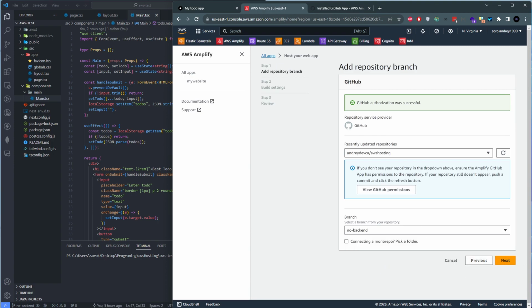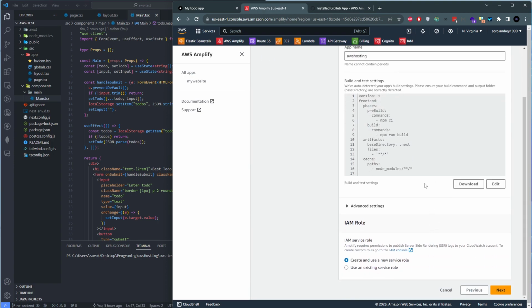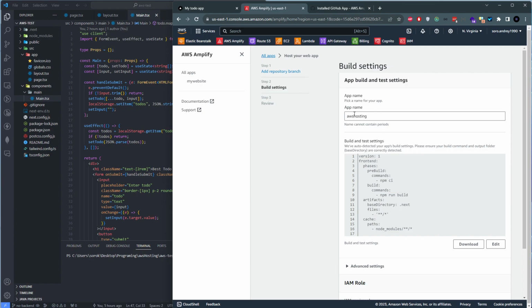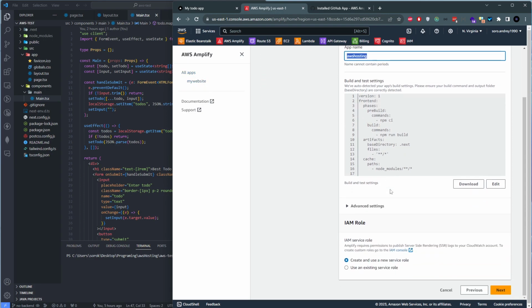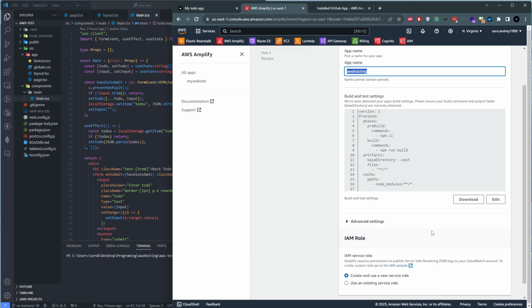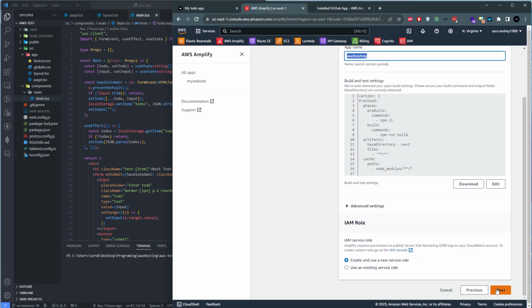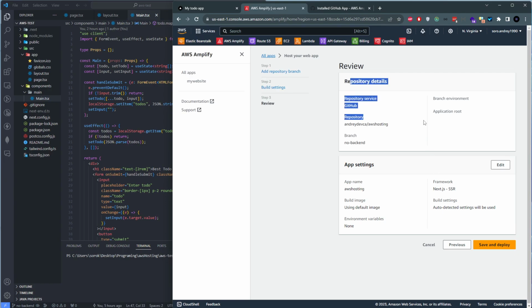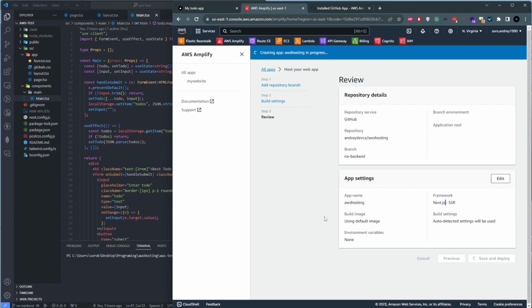Anyway, I'm going to select no backend, hit next. I'm not going to change anything here. If you want to change your app name, that's going to be listed over here. It's not really affecting anything, so it could be anything that you want. Everything else we're going to leave as default. Hit next, it's just a summary of what we are doing. You see how Amplify is picking up the framework that we have. It's Next.js. Save and deploy.